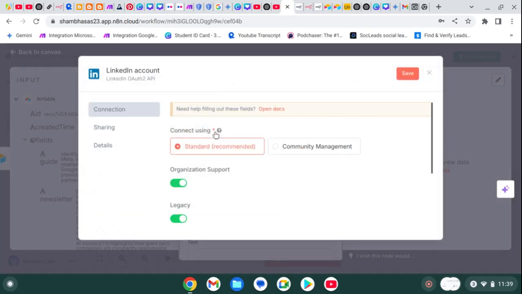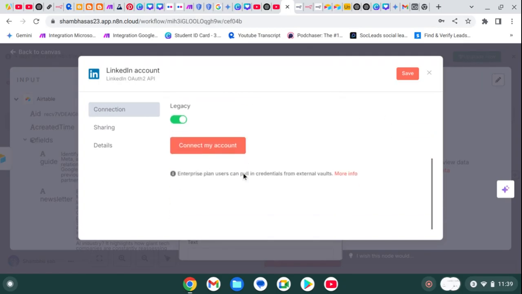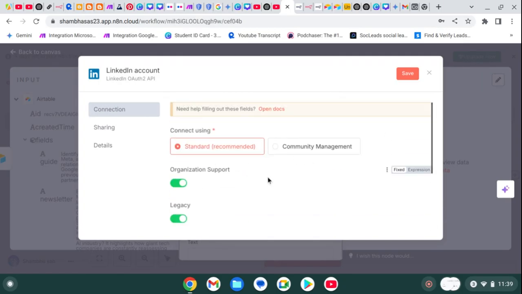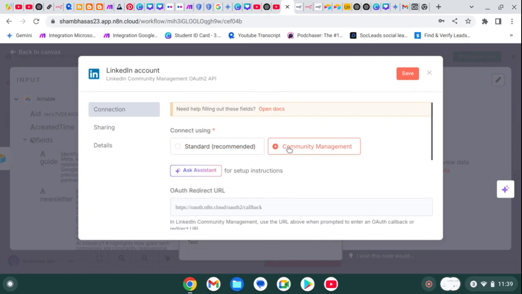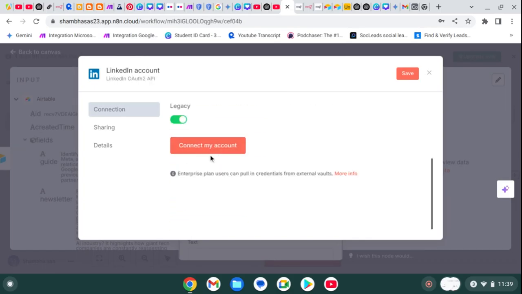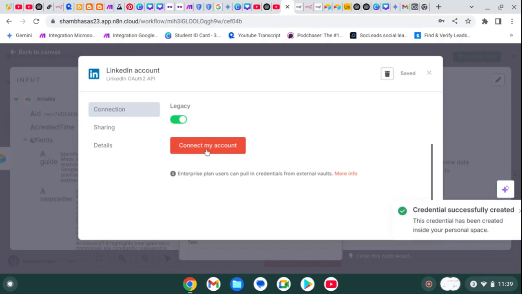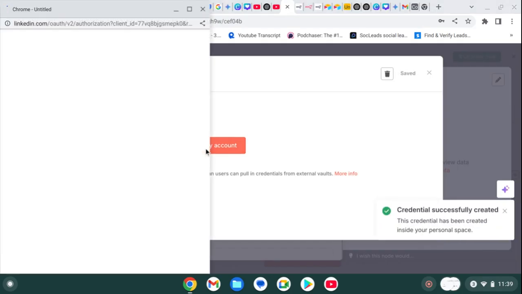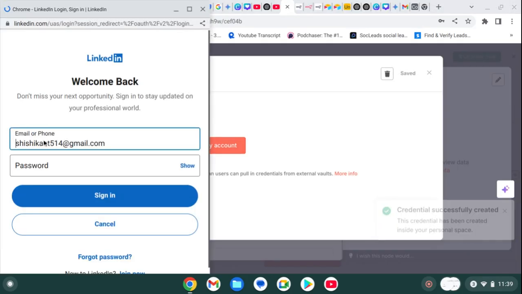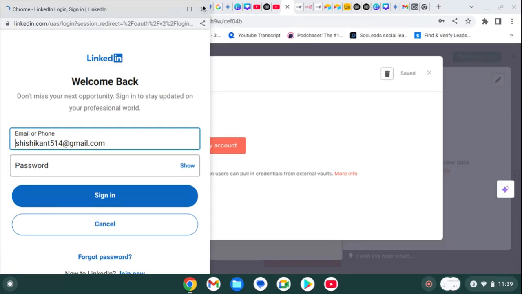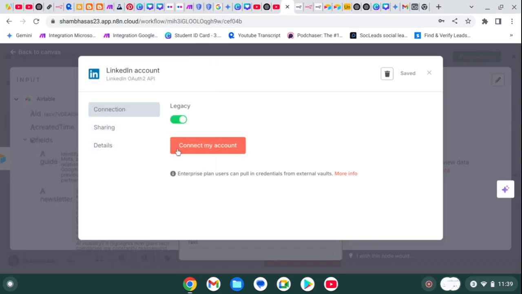create a new credential and connect my account. Please go to this one, not extender, and connect my account. So our LinkedIn is opening. We simply need to authorize it and go back and connect it, and it can post on LinkedIn.